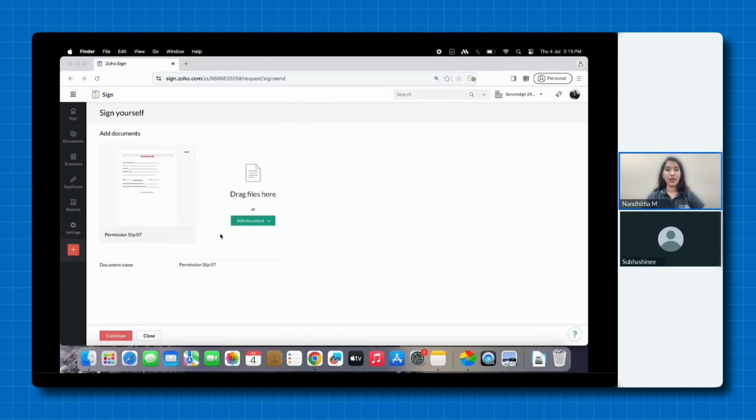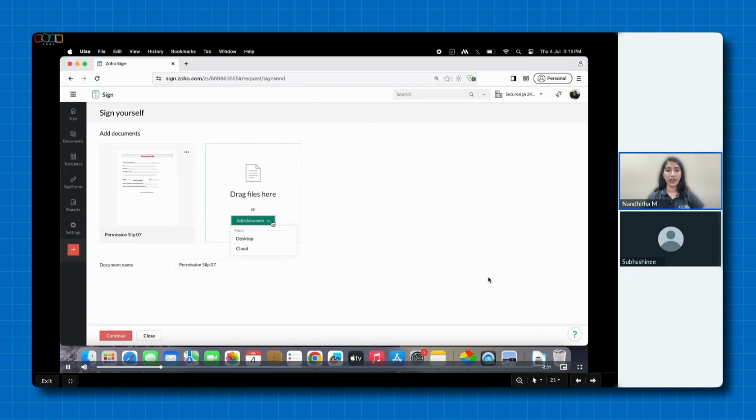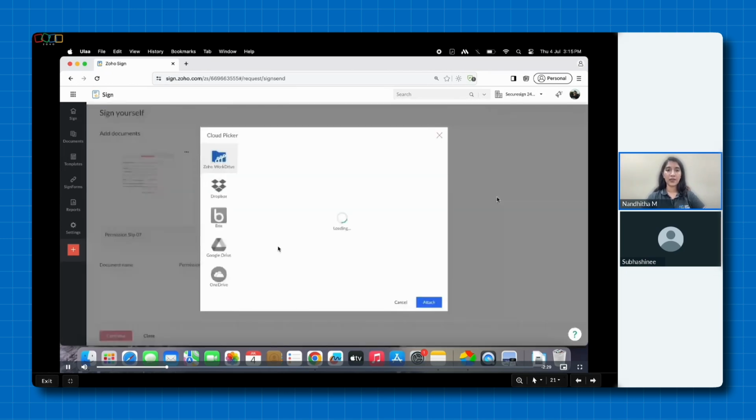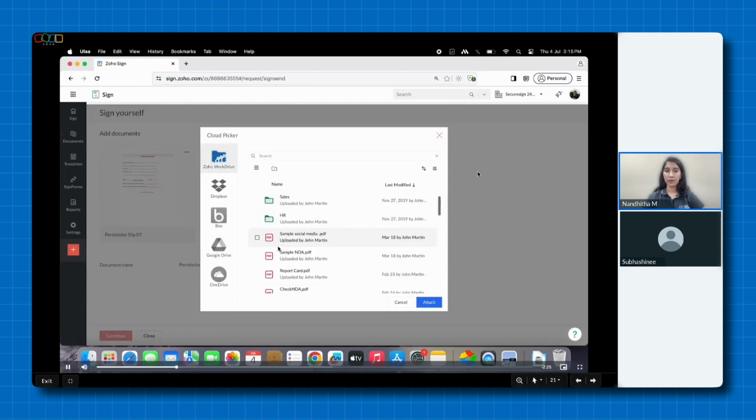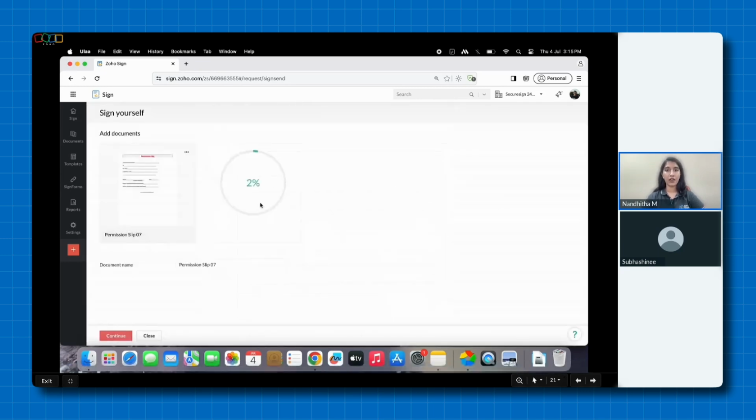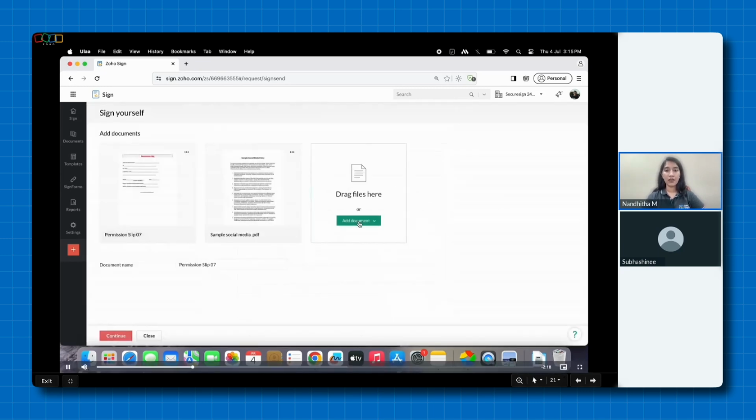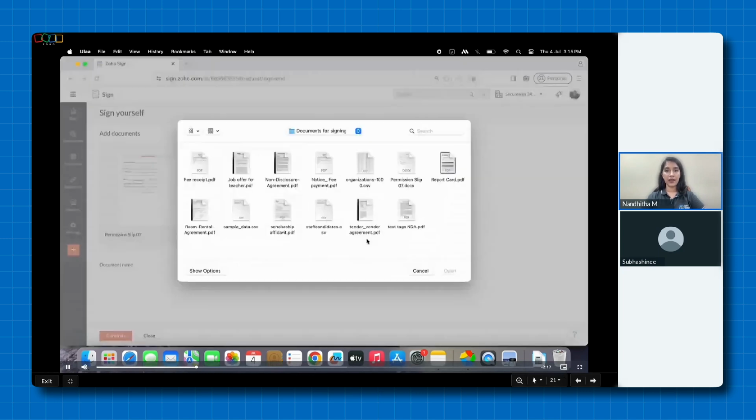The second would be to click on Add Documents. So you click on the drop-down icon below it, and you have an option to pick a cloud storage app. Say you have integrated with a couple of cloud storage apps such as Zoho WorkDrive, Dropbox, Google Drive, and so on. You can just choose any of these cloud storage apps and choose a document from within there and attach them. This is another way to import documents directly from your cloud storage apps. The third method would be to choose from your device and upload a document directly.